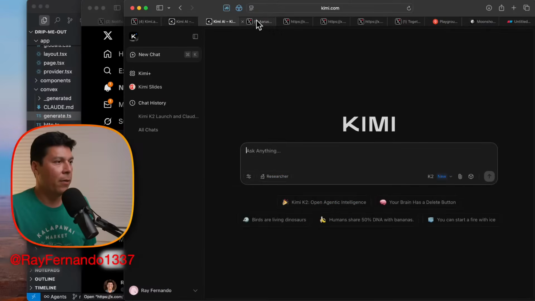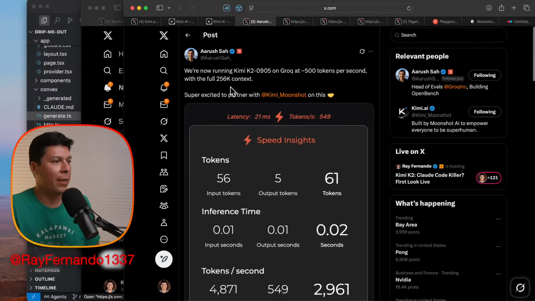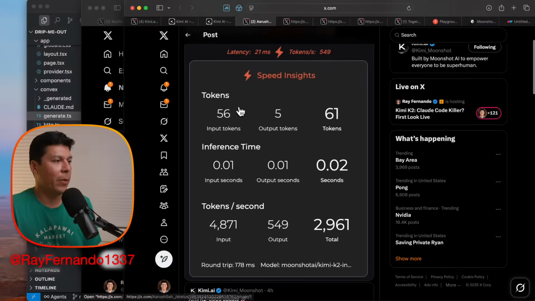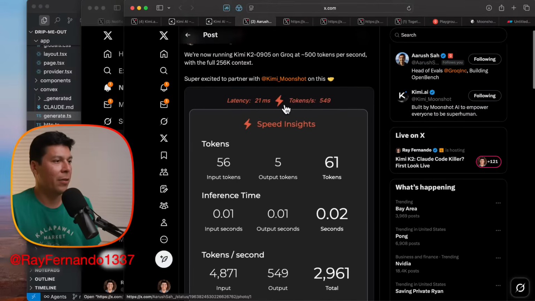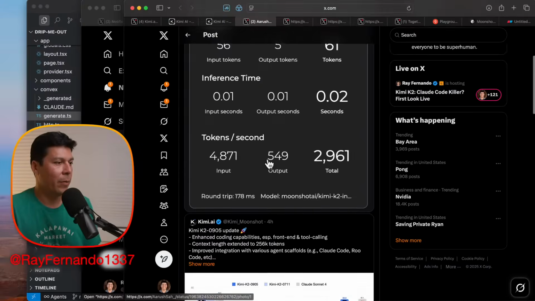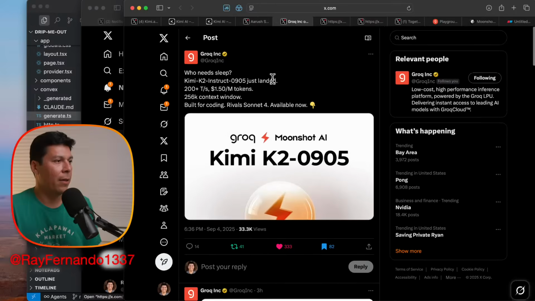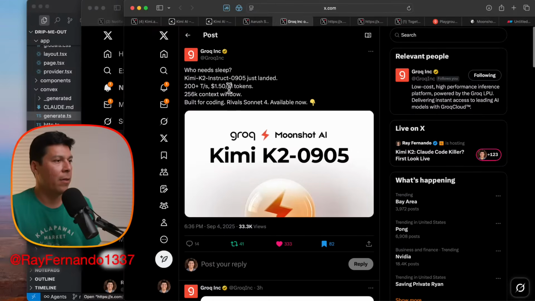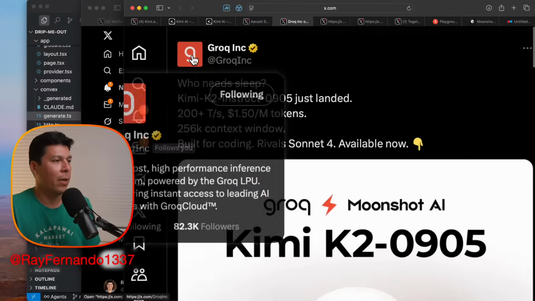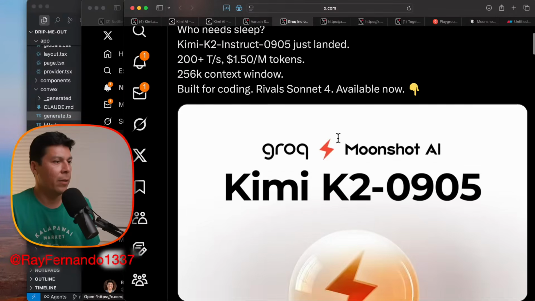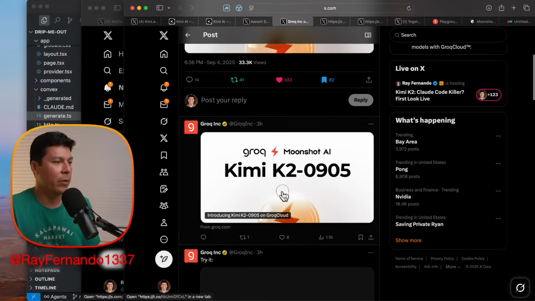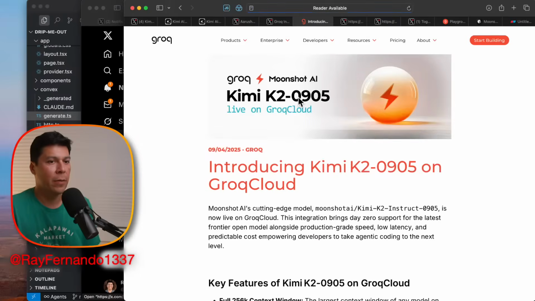Because I'm more interested in setting it up for the agentic coding stuff. This is the folks over at Groq, and they said that they're really excited to partner with them. Their token speed is like 549 tokens per second. Latency is pretty much crushed there. And this is the pricing they're landing on with Groq. They're charging $1.50 per million tokens with a 256K context window. Okay, cool. That's very reasonable. Let's take a look at their model card and see what else they say here.